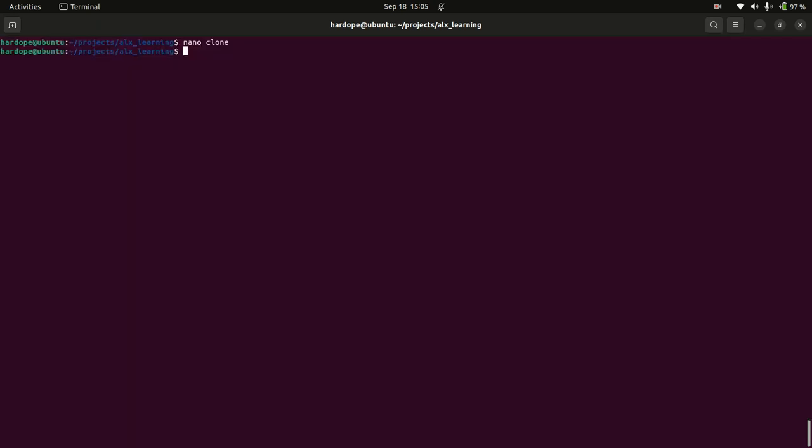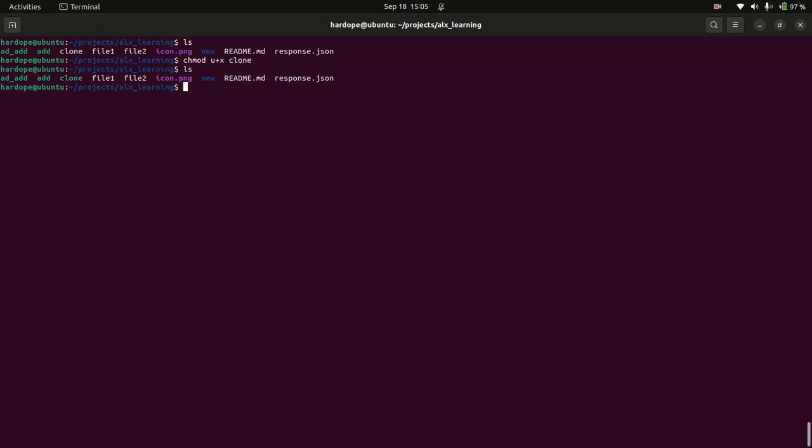Now ls. So now you can see this file shows, but it's not green yet. Can you guess why that is? Because we've not made it executable. Now let's say chmod u+x clone. Now when I use ls again, you can see it's now green because it's executable now.